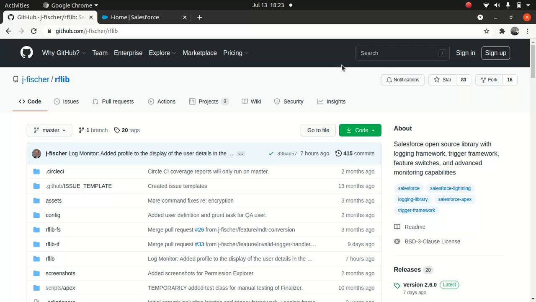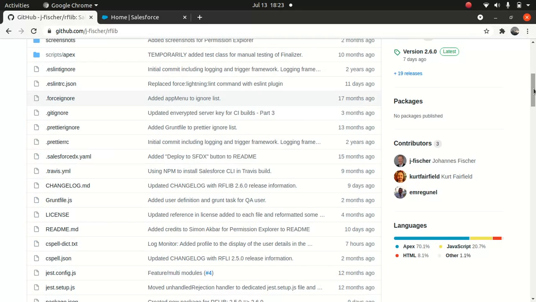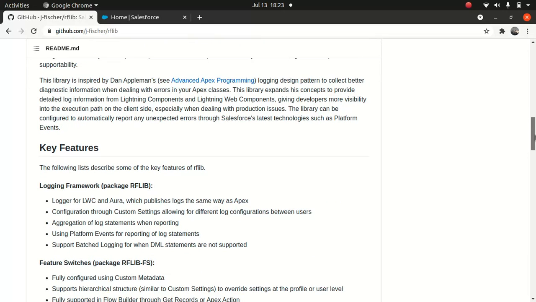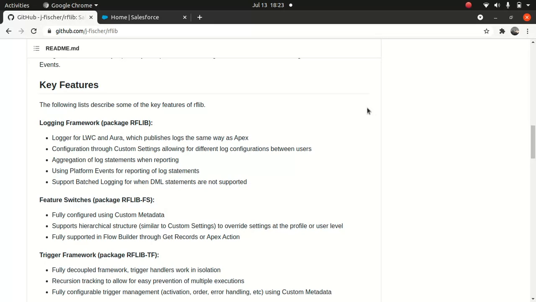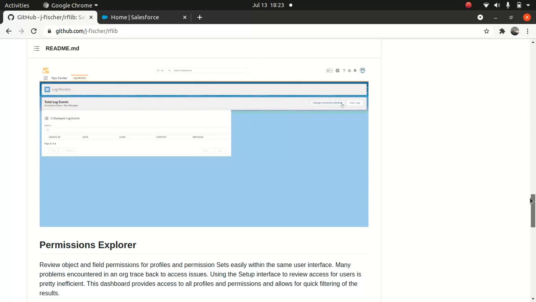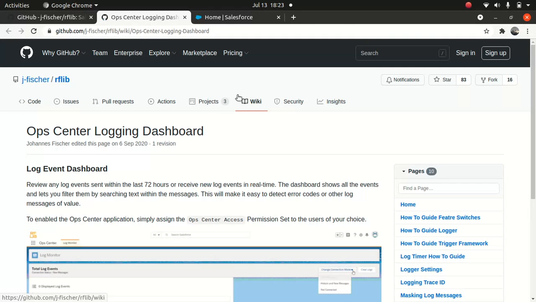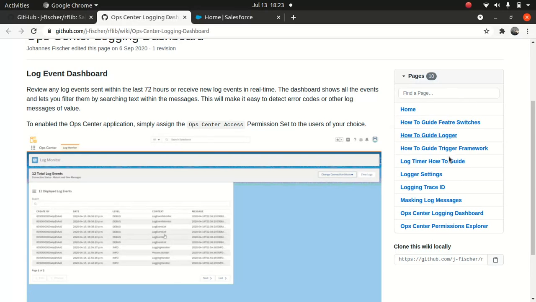So this is the GitHub page. I'll put the link in the description below. The main contributor is Jonas Fisher, and so he wrote this library, I presume. And so these are the key features if you look at it. Like I said, I'll put the link in the description below. Please go through it. And the most important thing is just the wiki aspect of it. So that's the documentation. If you go to documentation, it will take you to the documentation, how it looks like, and you can go through each specific module if you're interested, right?